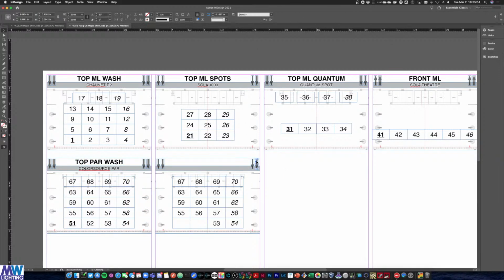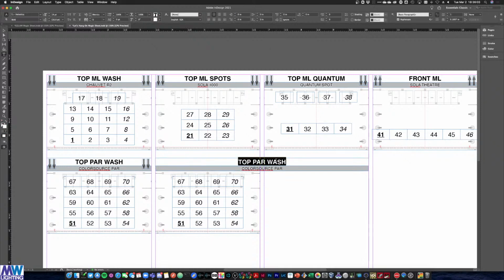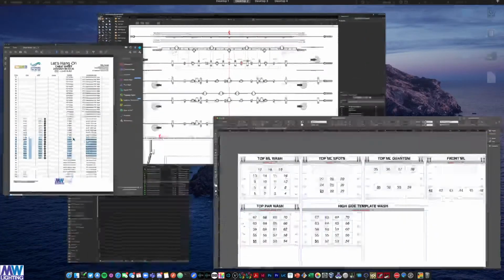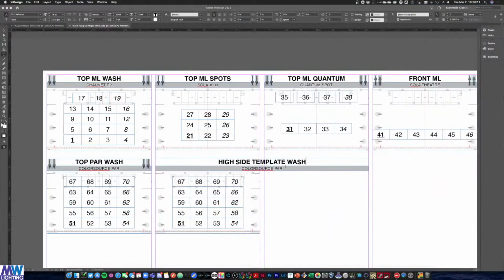I'm going to delete these directional arrows for right now. And then what I'm going to do is I'm going to grab both of these top headers and I'm going to drag them over to be double wide and call this high side template wash. And what instruments? These are all lusters. Lucky me.